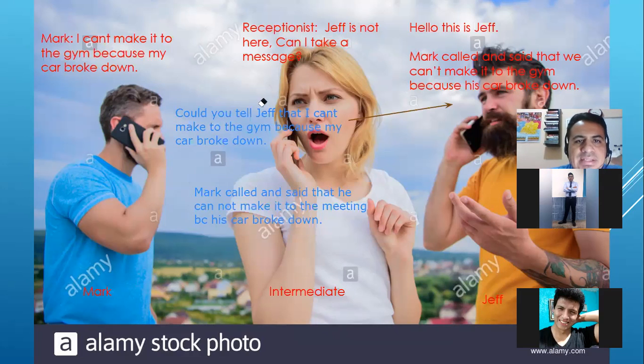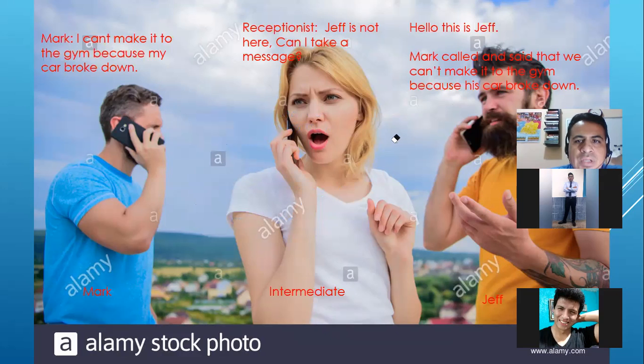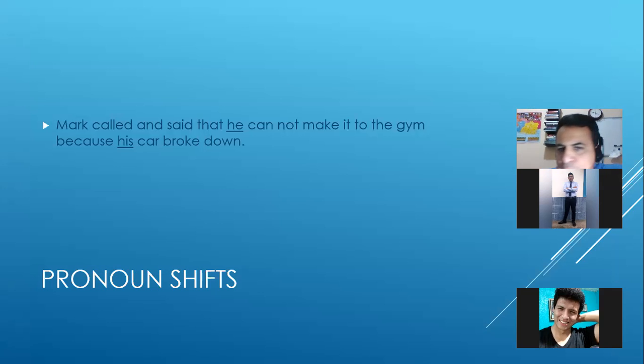So this is basically what you're going to do, okay? Except that you're going to do your own examples. Let me see, ¿qué más? Remember to be careful with the pronouns. Mark called and said that he. Esto yo se lo agregué. Esto se lo está agregando la receptionist. Okay? Se lo tiene que agregar. Porque está hablando ahora de otro sujeto.